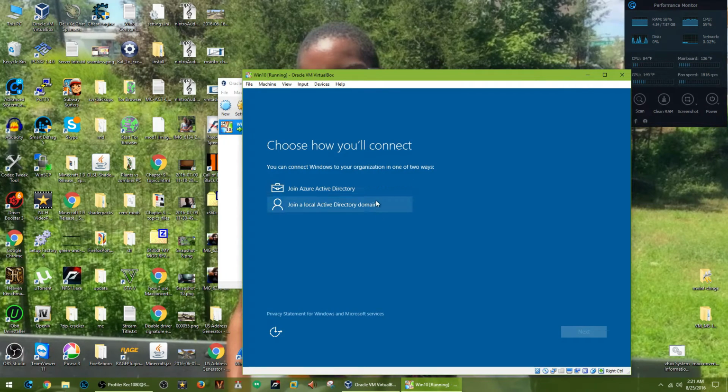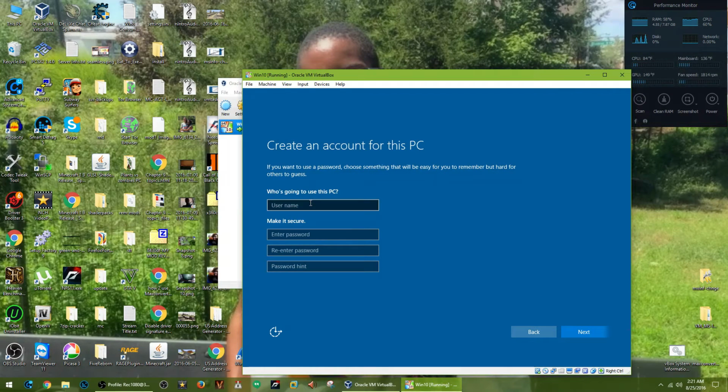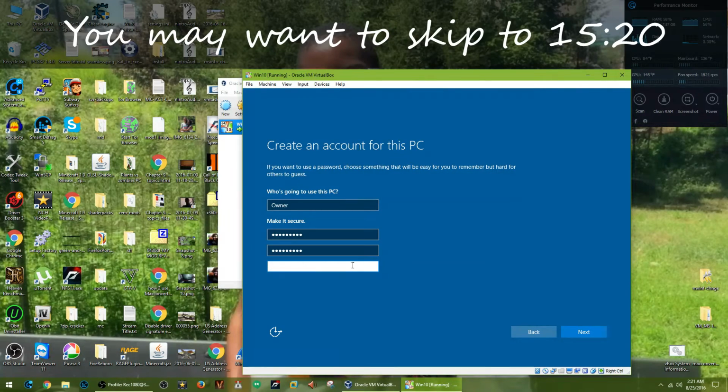You may or may not have these options, but you select local. Here you could put any name. I'll just be using owner. I'm pretty sure some of you remember the HP computers used to have the default username as owner and the computer name as owner-PC. That's just a trend that I've noticed on a bunch.